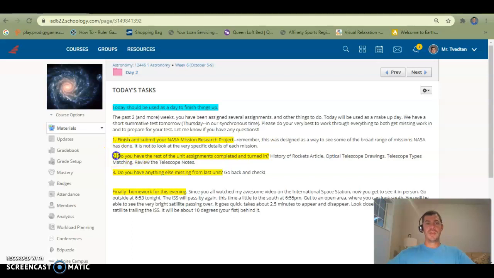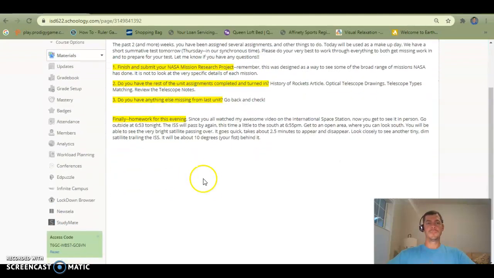Number 2, do you have anything from the rest of the unit, any assignments that are sitting out there? So we did the history of rockets article. We did the optical telescope drawings. We did telescope types matching. And then I want you to review the notes, go through that one more time. So make sure those 3 assignments, as well as the NASA one, are finished and turned in, submitted. And then do you have anything else from last unit?